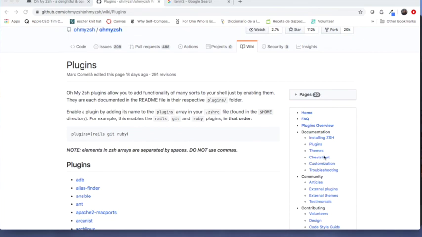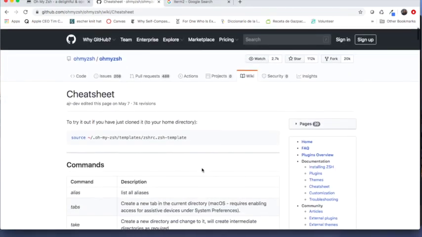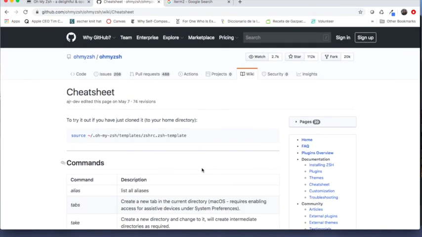You can also look at the cheat sheet here for helpful commands and just to learn more about what you can do. There's really great documentation on all of this, so I would encourage you to take a look at that and do a lot of your own learning.